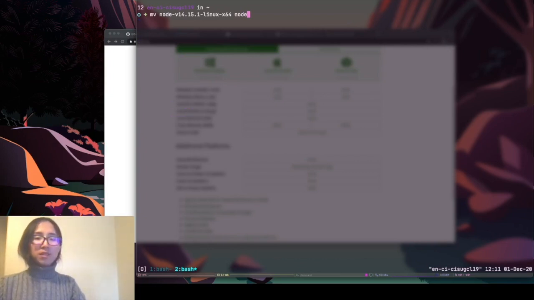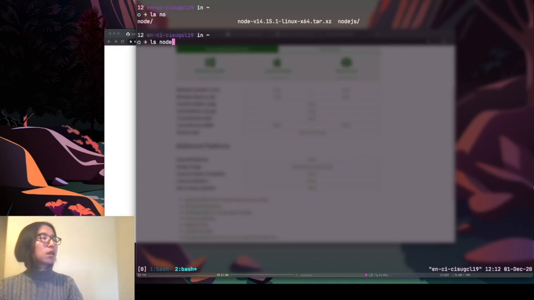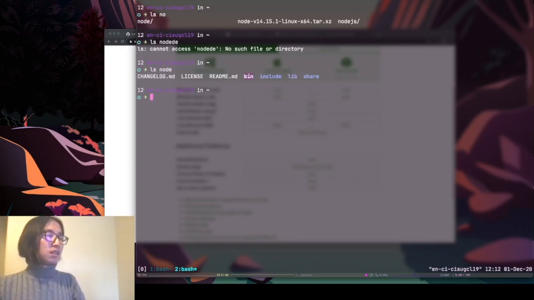Just call it node, maybe. Okay. And the last thing that you want to do, in terms of installing Node.js, is to add the path to the node binary. So as you can see, there is a binary folder in Node, and that is the directory that we want to add to our path.